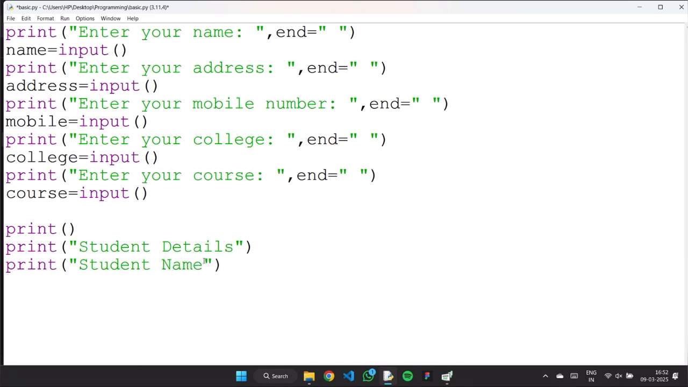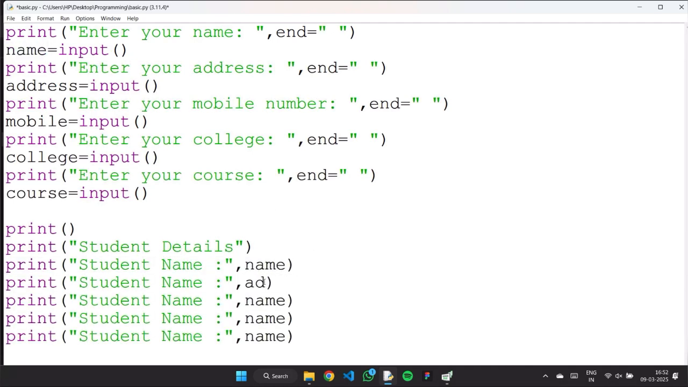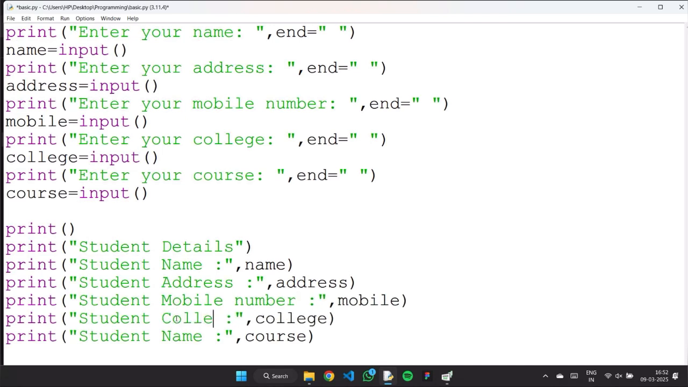Student name. Here you just give comma and then use name. That name value you have entered will display here. The same thing for all. Here address, mobile, college and course. Student address, student mobile number, student college name, student course name. Okay, I'm just running it.